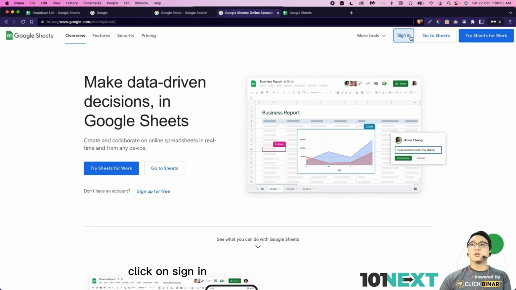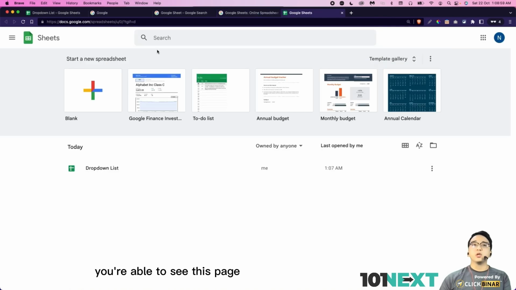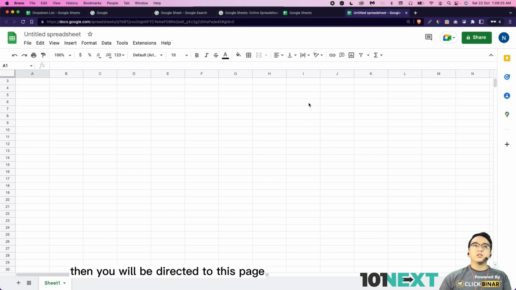Once you come to this page, click on Sign In. And once you're signed in, you're able to see this page. Next, click on this blank box. Then you will be directed to this page.